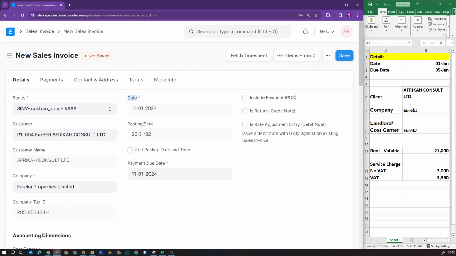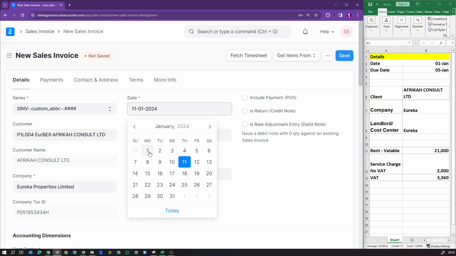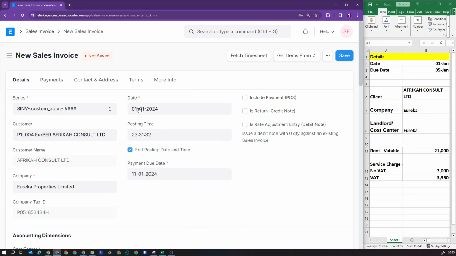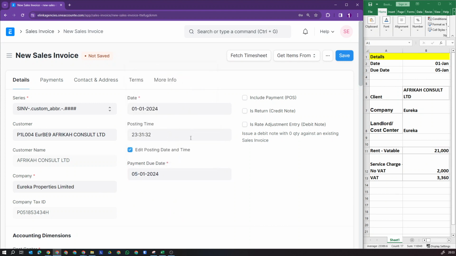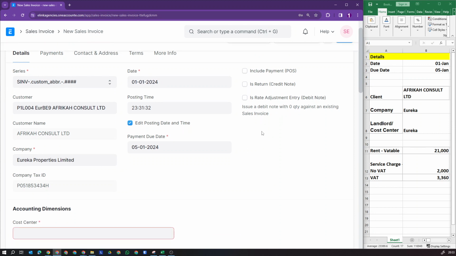We go to the date section, click on this edit posting date because we are backdating an invoice. So select that, click on the date 1st of January because we want to do 1st of January. Then the payment due date, click on the 5th. Then all these other buttons are not applicable because we are not including any payments in the invoice. It's not a credit note and we are not going to be adjusting anything.